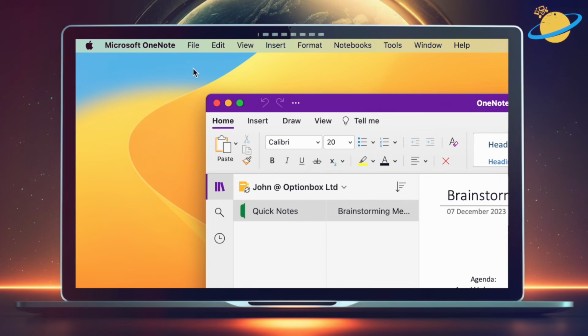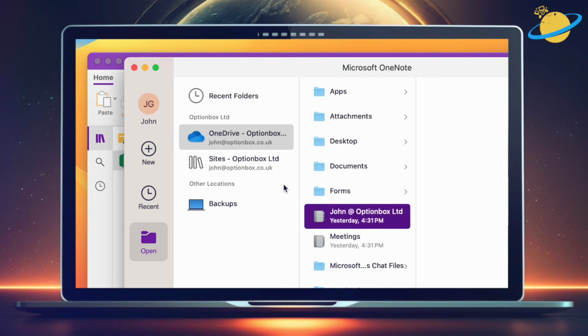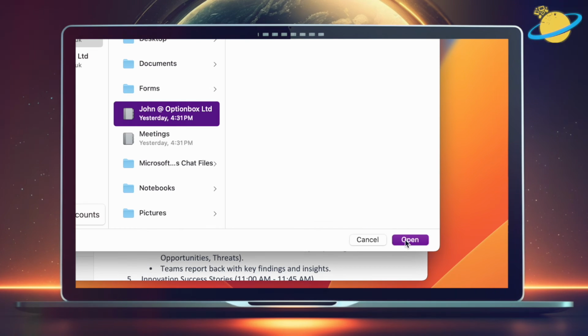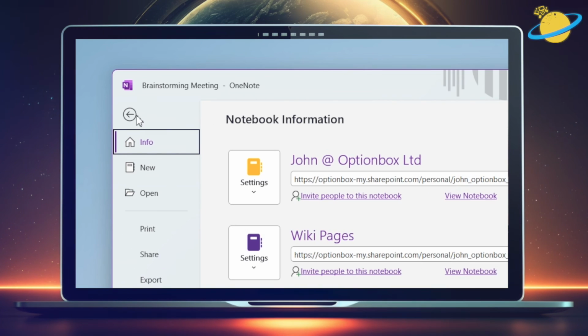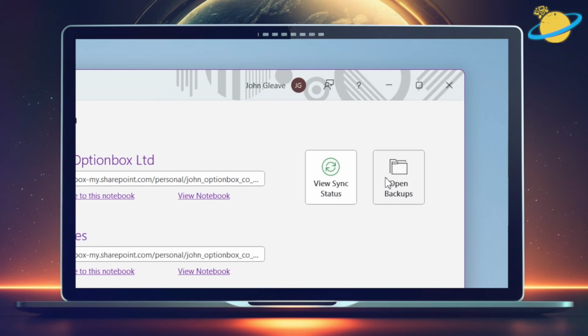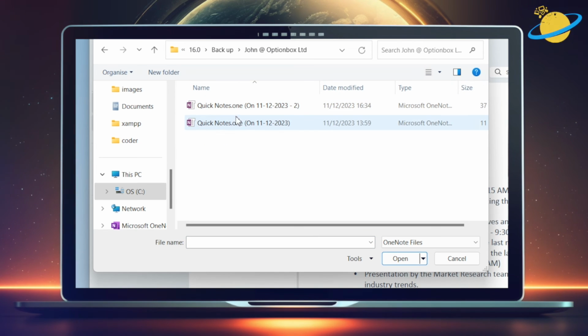On a Mac, go to File at the top, and open Backups. Now select your notebook. Then head down, and click Open. In Windows, go to File. Then head across and click Open Backups. Double-click the corrupted notebook. Then select an older version. And hit Open.